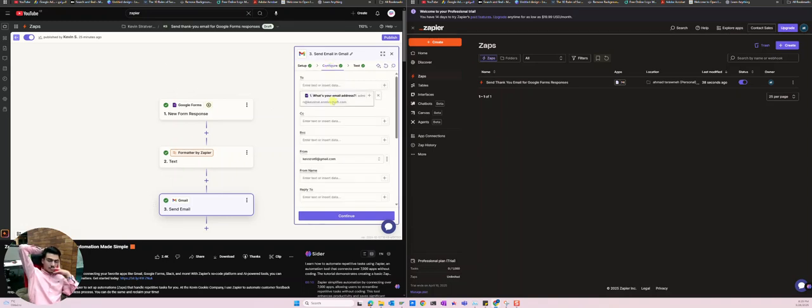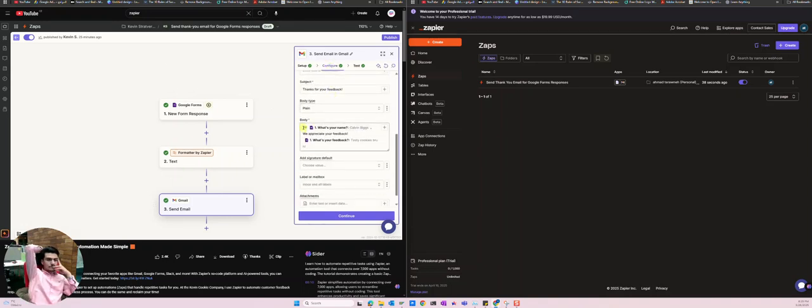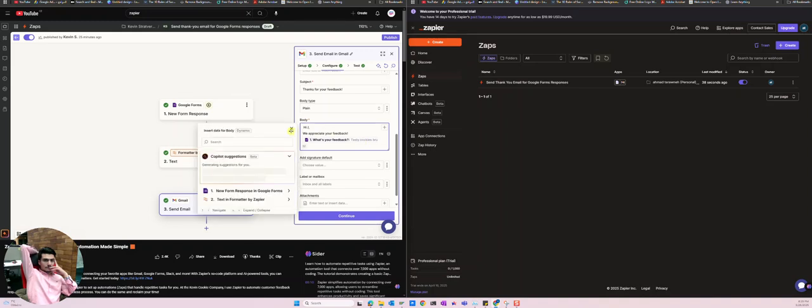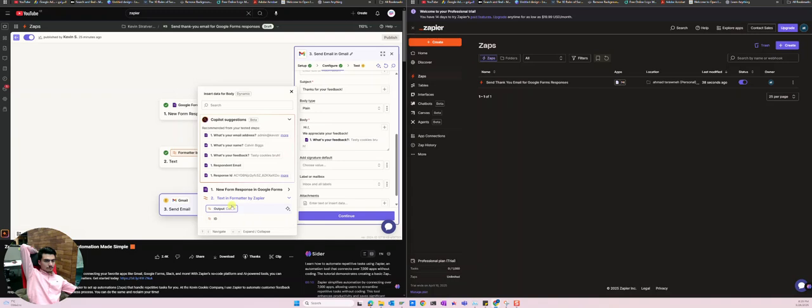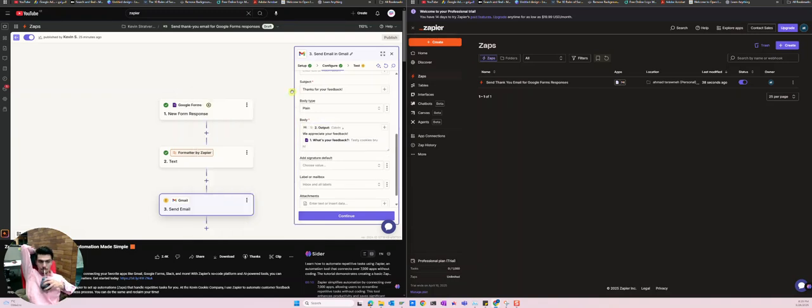In configure, let's go down to the body. So right here, I say hi, and then currently I'm including the full name, but I just want the first name. So over here, I'll delete that. Then let's enter in the /, and here I see all the different dynamic values. And right down at the bottom, here I see a value that I get back from the formatter. I'll click on this, and here we see the output with just the first name. I'll select this. Let's close out of this. And now when we look at the email message, it'll say hi, and then it'll just include the first name. That's exactly what I want.